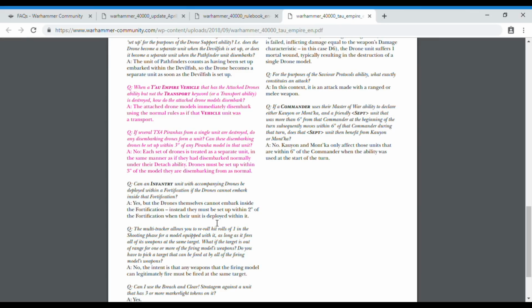Additionally, if several Piranhas form a single unit and those Piranhas are destroyed, do the disembarking drones form one unit or multiple units? And can they disembark from their actual Piranha, or from any Piranha in that unit? They say each set of drones is treated as a separate unit. So if you have a unit of 3 Piranhas and they're all destroyed, you now have 3 two-man units of drones, which is good and bad, right?